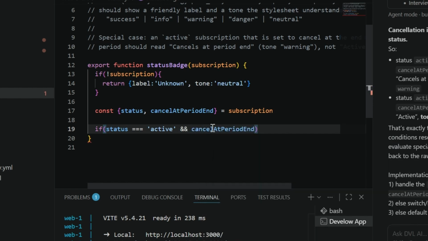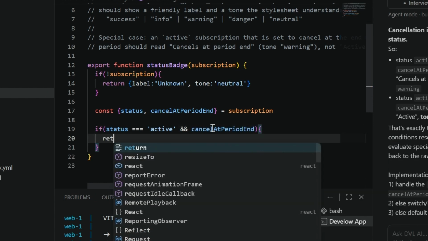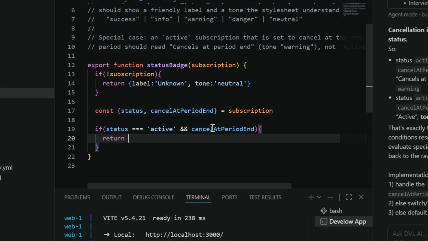If both are true, we return an object with a label saying cancels at period end paired with a warning tone. Because we placed this at the very top to establish the correct precedence, we ensure this specific rule isn't accidentally bypassed by a general active check later on. And here is our next code block up on the screen.